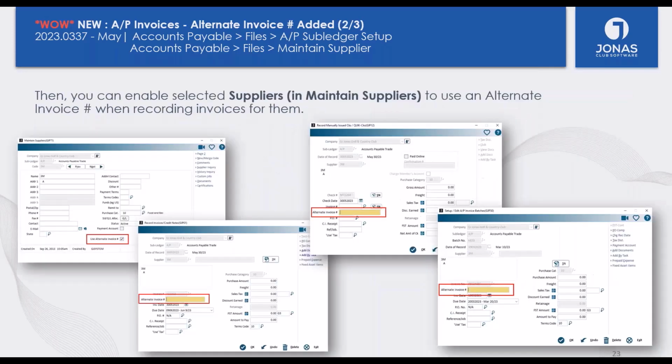And just a little bit more on that enhancement. If you are going to turn that on, the first step, as I mentioned, is to turn that on in your subledger setup, which is in accounts payable, under files, under subledger setup. The second step would be to pick and choose which vendors that gets activated for.